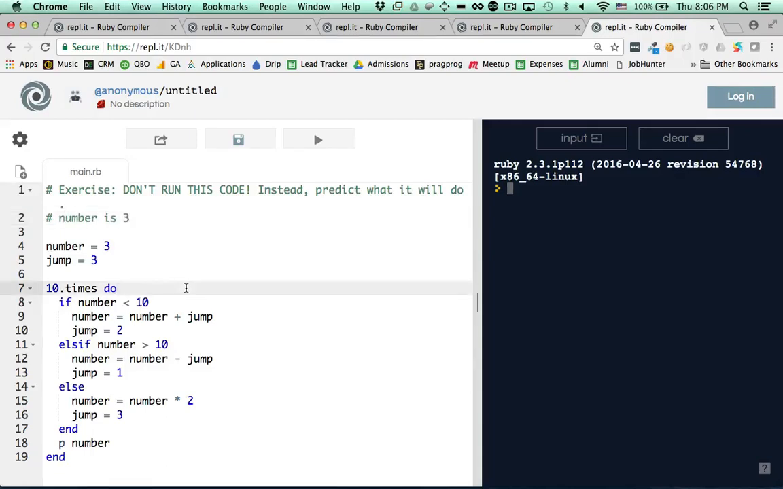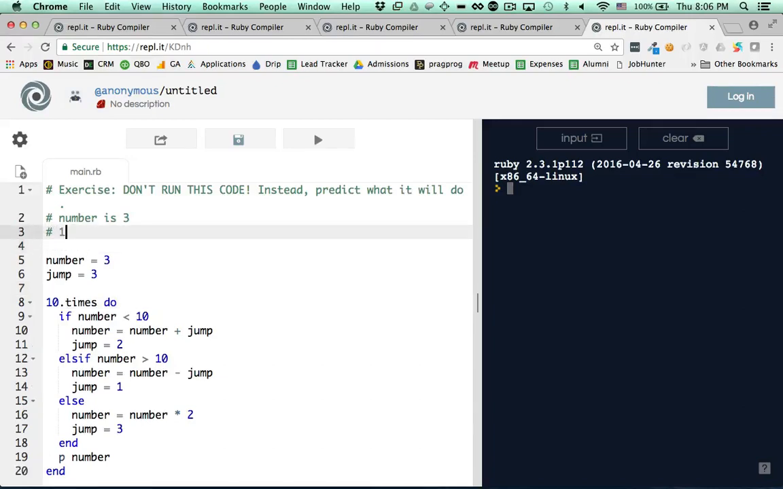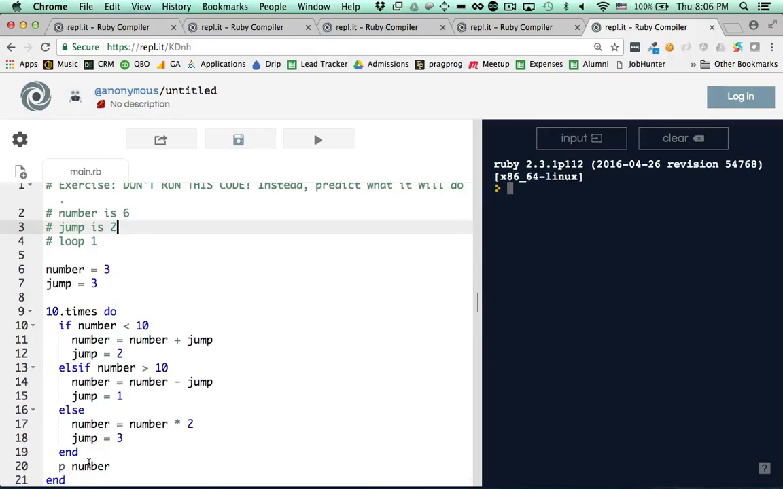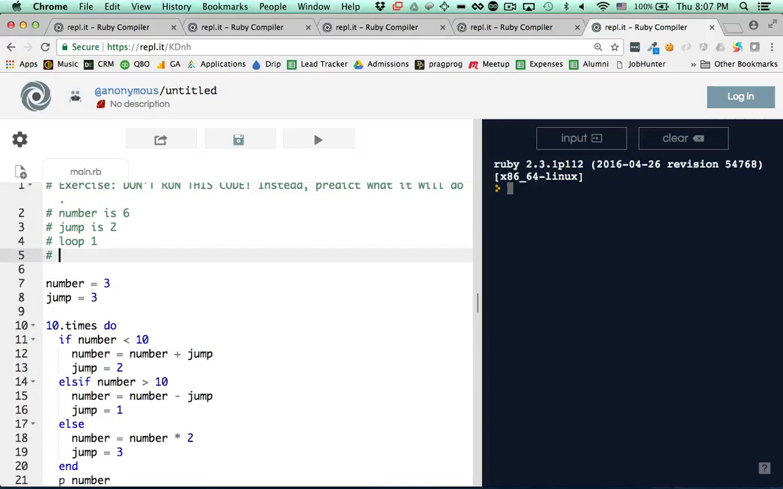On line 7, 10 times do. I'm also going to keep track of which time through the loop we're up to. So we're up to loop 1. Okay, here we go. If number is less than 10, is number less than 10? Yes. So number is now what? 6. Number is now 6. And it looks like we're also going to need to keep track of what jump is, right? Jump is going to be 2. Okay, we're done with that loop. We end up printing the number, right? So we're going to print 6.